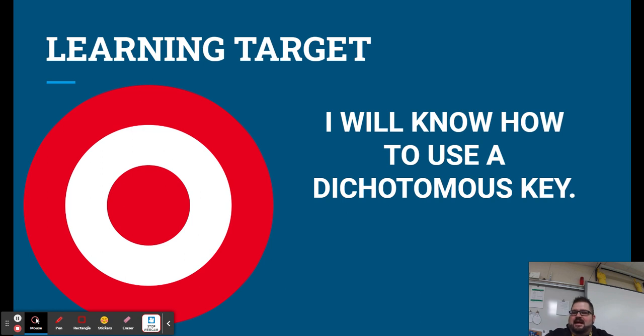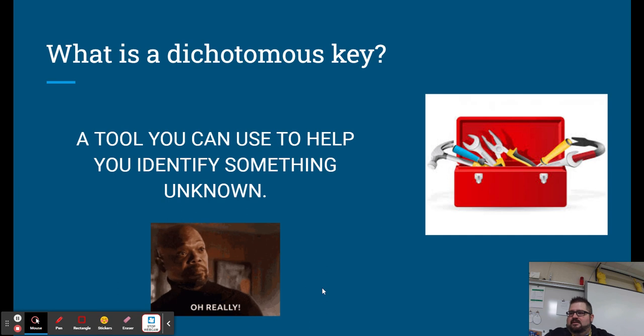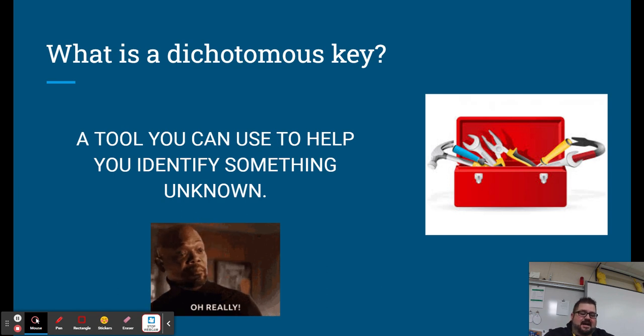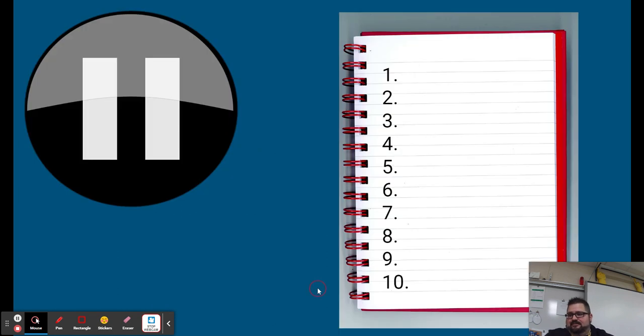I know how to use a dichotomous key is what we're going to be working with today. So what in the world is a dichotomous key? A dichotomous key is just a tool. It's a tool used to help you identify something unknown. You should be familiar with it because I know you used them in 7th grade, probably to identify different animals or insects. Well, we are going to use a dichotomous key to identify minerals.